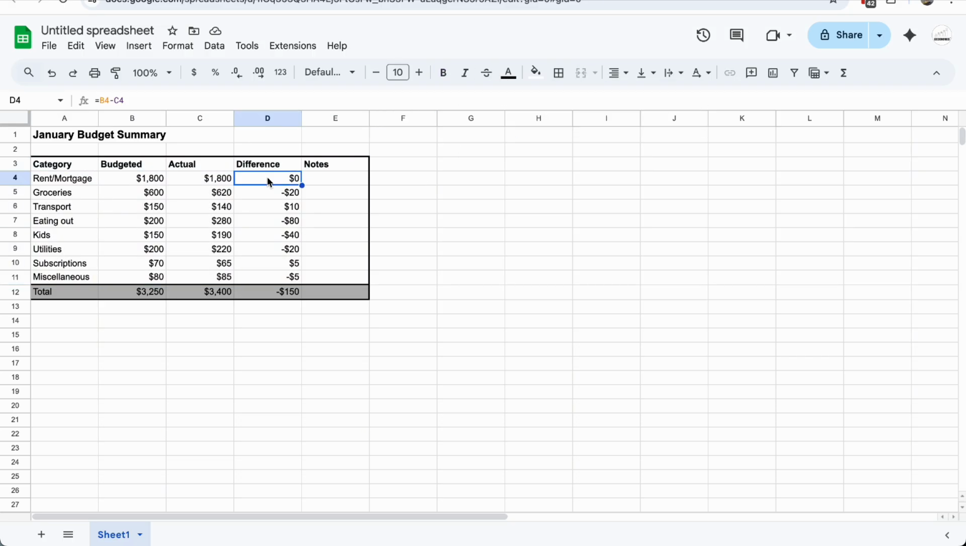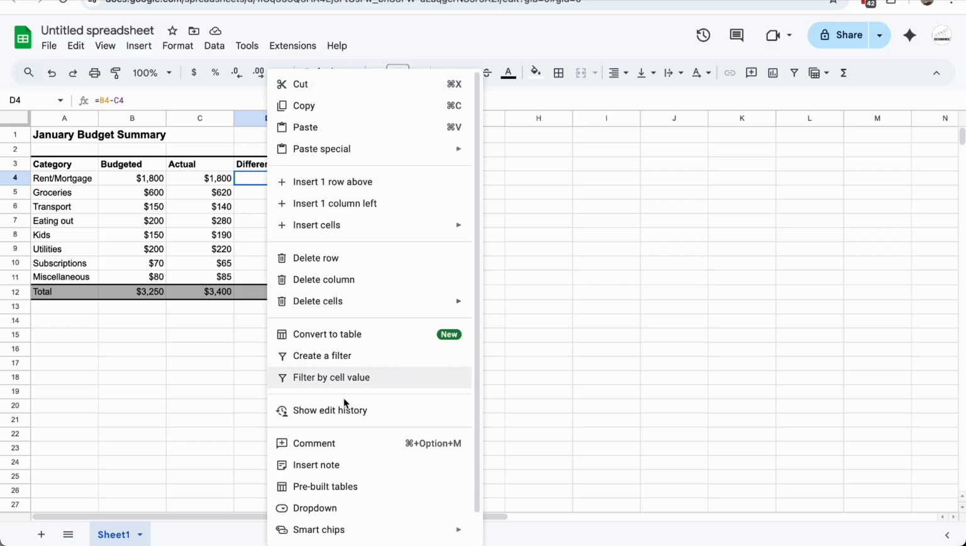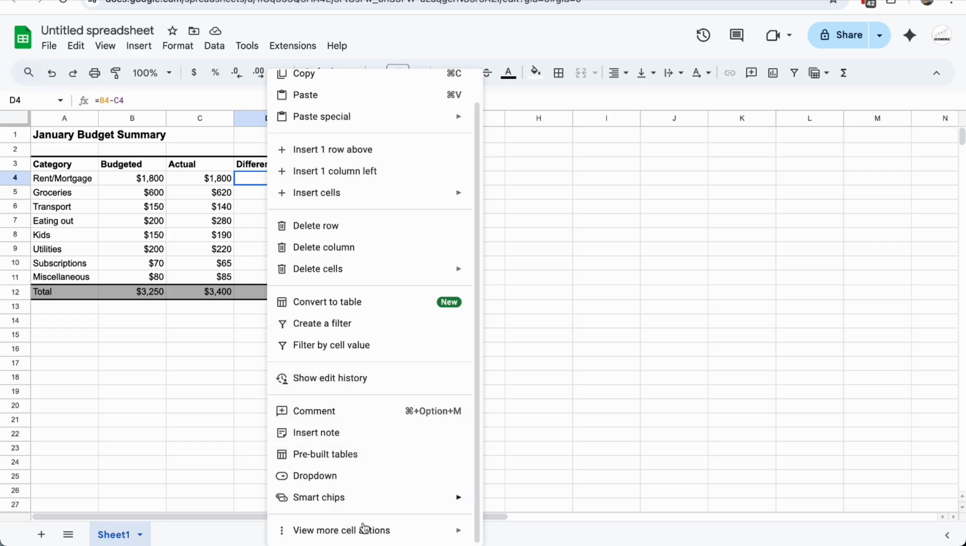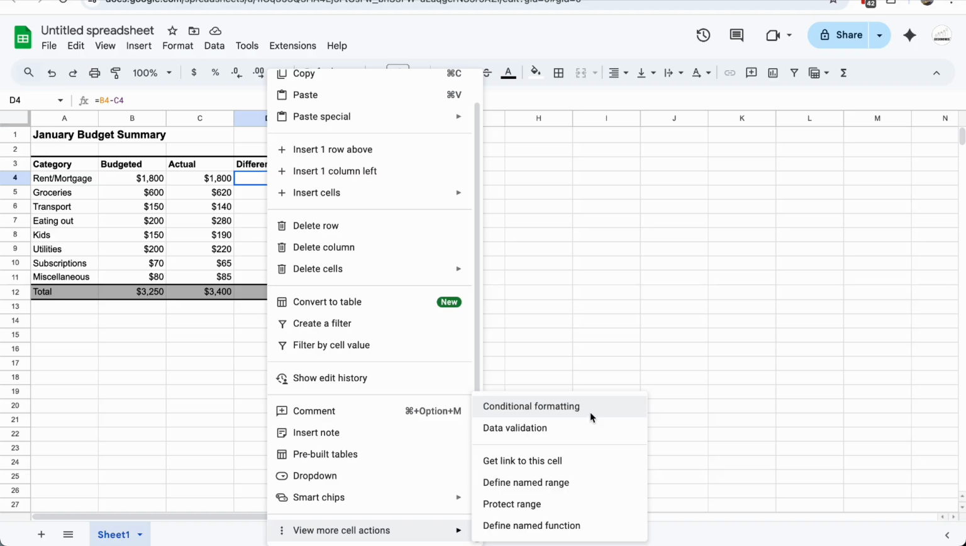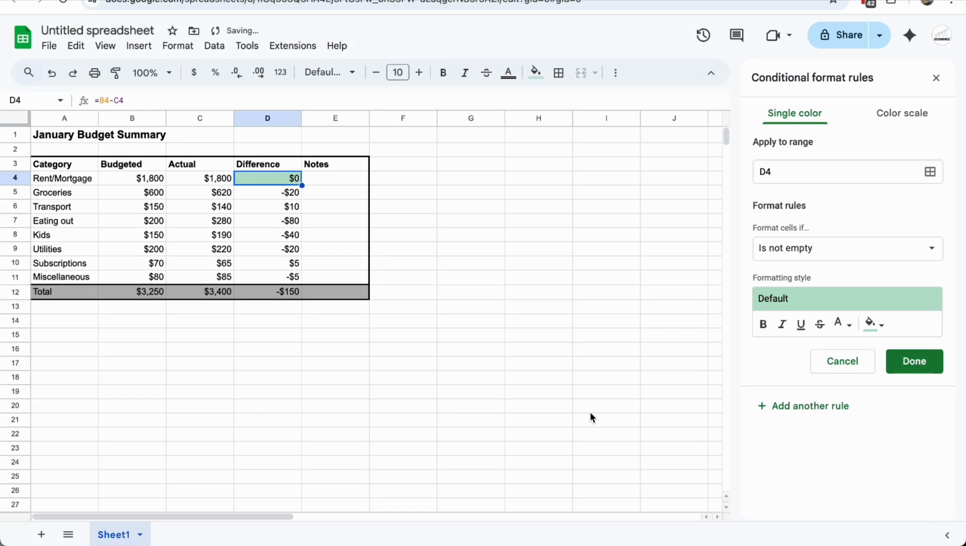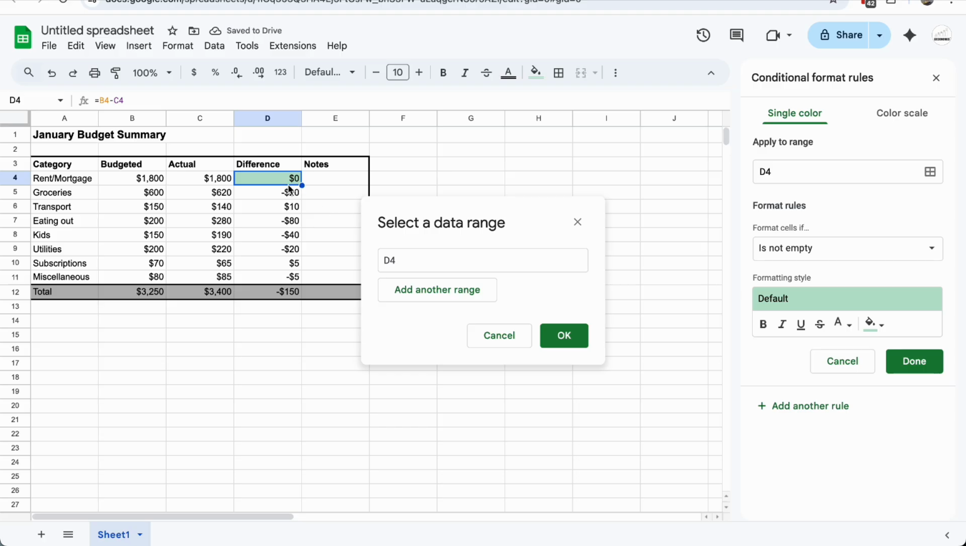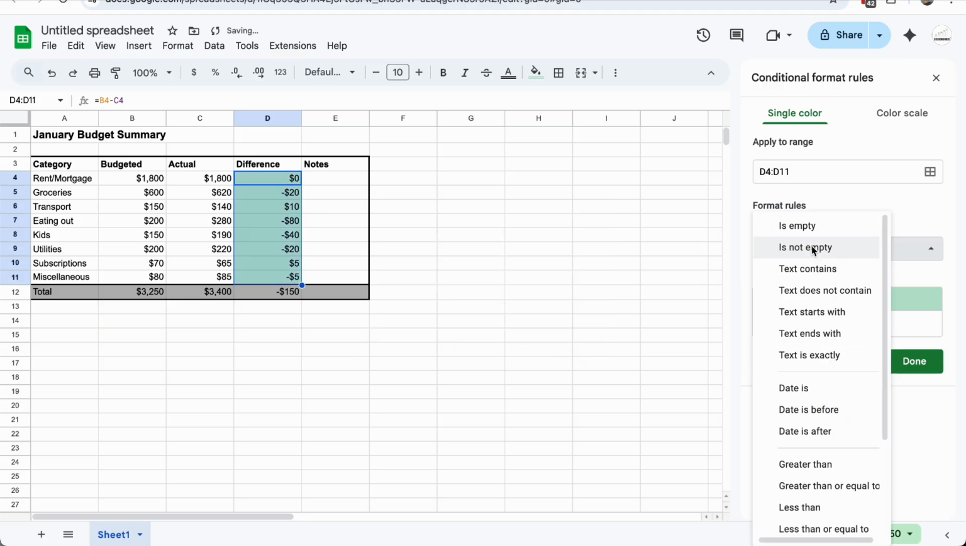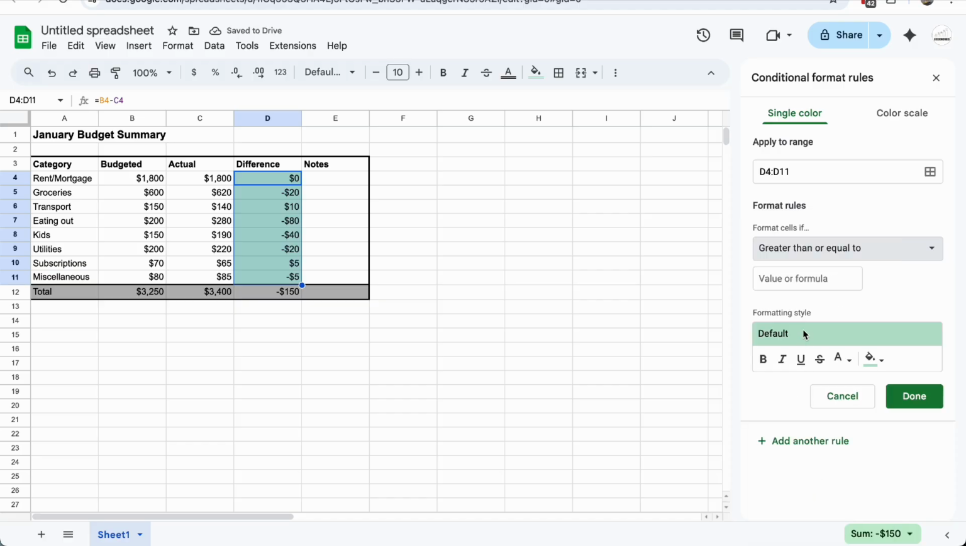Now we're going to set up conditional formatting. Right-click, choose View More Cell Actions, then Conditional Formatting. Apply it to the range you're using. If the value is greater than or equal to 0, make it green. Apply it to the whole range, hit Enter.